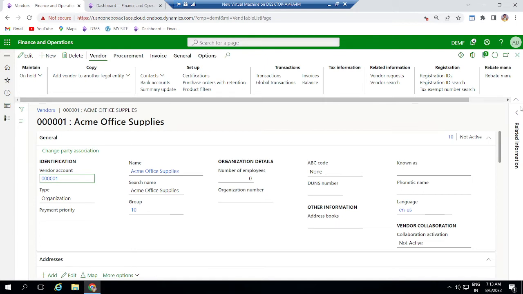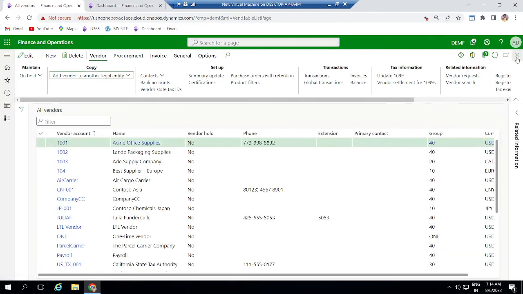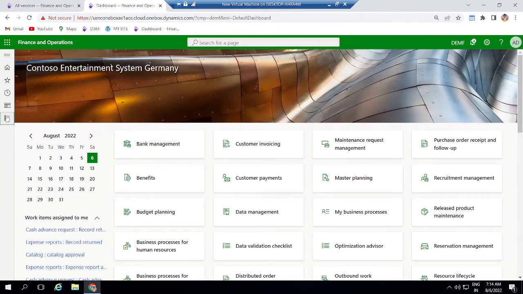In organization hierarchy we need to create a hierarchy for centralized payment purpose. In the hierarchy we need to map, we need to give this hierarchy between these two legal entities. Okay, then the third step is that you need to create the vendor accounts in both the legal entities.